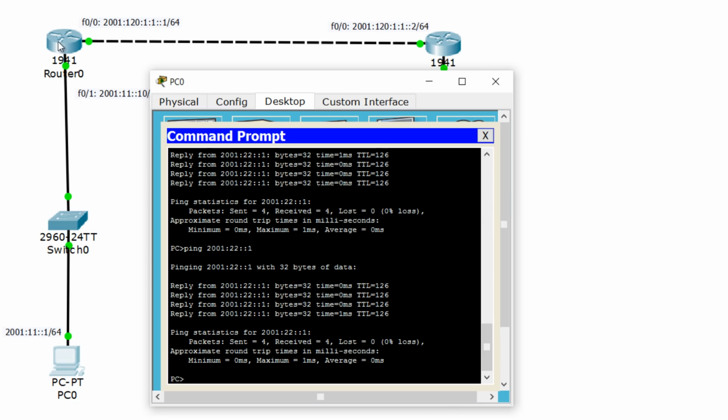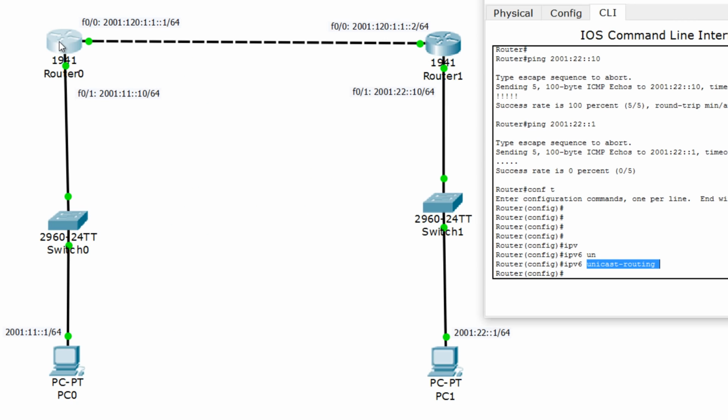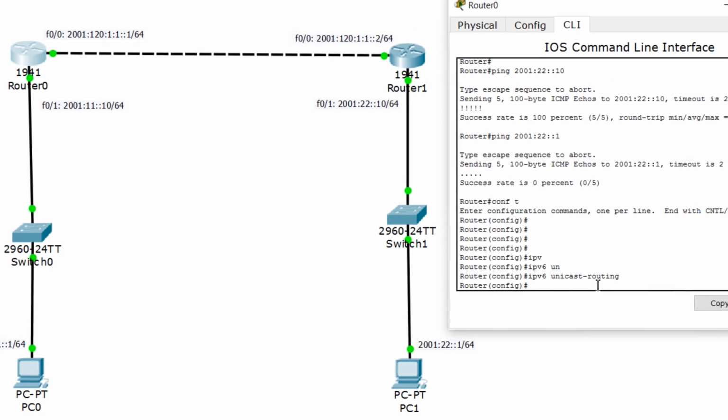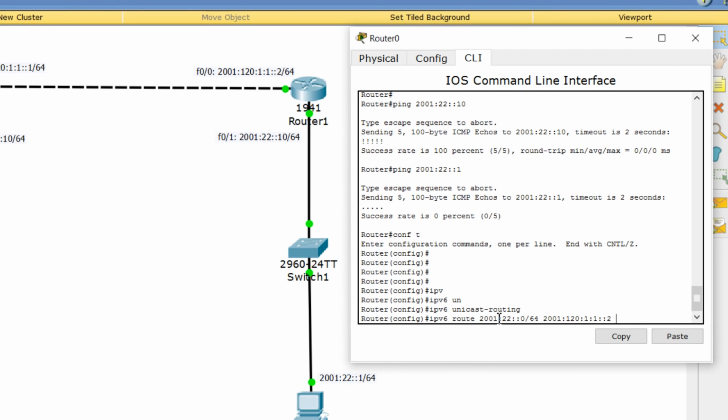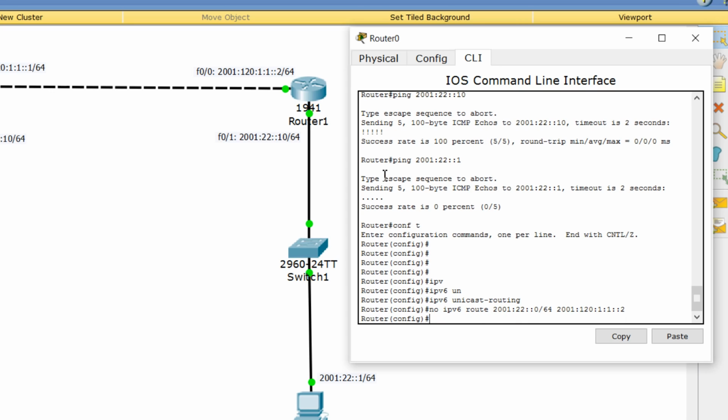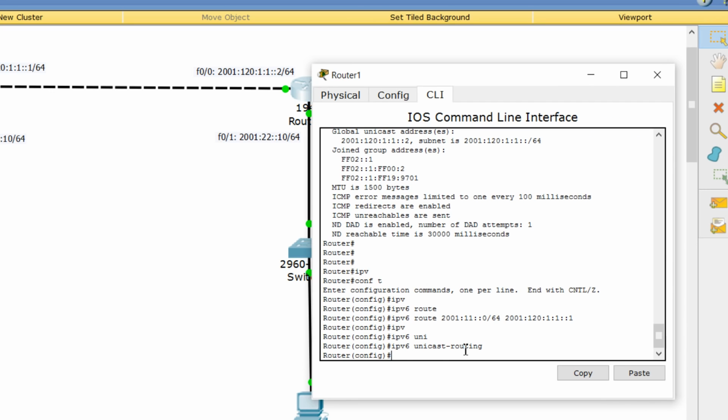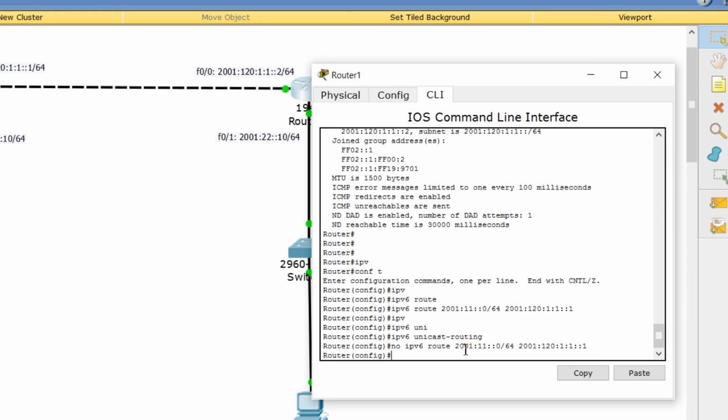Now if you want to do it dynamically, we can make use of RIP. RIP has updated itself to accommodate IPv6, and that is called RIPng, right? So let's make use of RIPng now. Let us go and remove the static routes that we configured. We say no ipv6 route, and I'm going to go here and do the same thing.